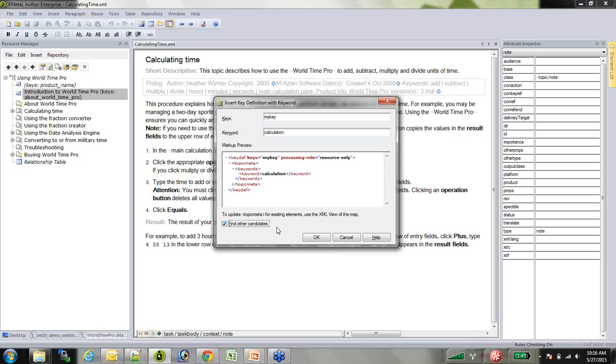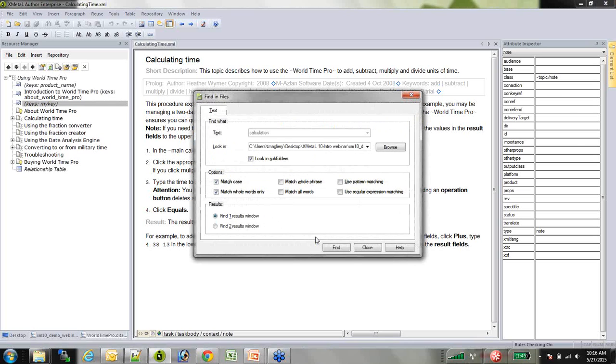So I'll check that box, and what that's going to do is introduce a search to let me find all the other occurrences of the word calculation, basically. This is very similar to our user-based find in files operation, except that we restrict this to searching specifically for what we're looking for right here, which is the text calculation. So I've checked the boxes for match case and match whole words only. I did match case because I don't want to look for words that are at the beginning of a sentence. And I did match whole words only because I didn't want the word calculations included in my list either.